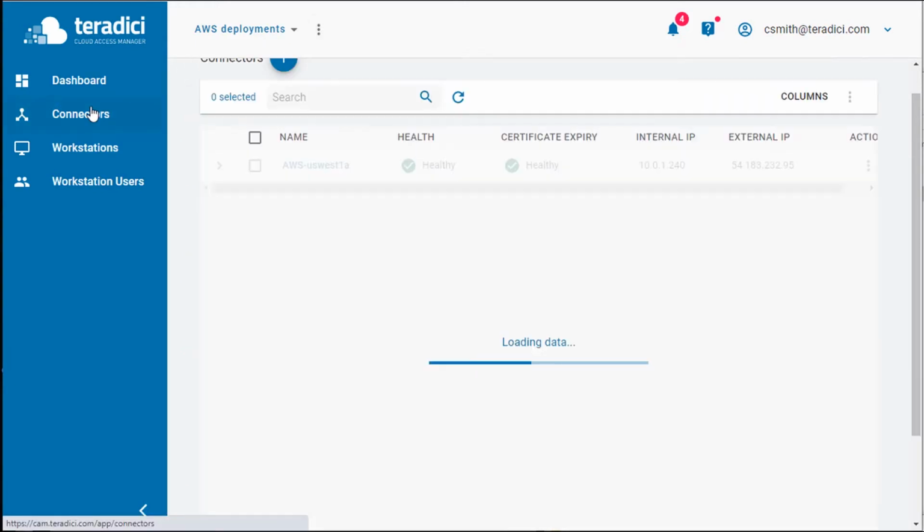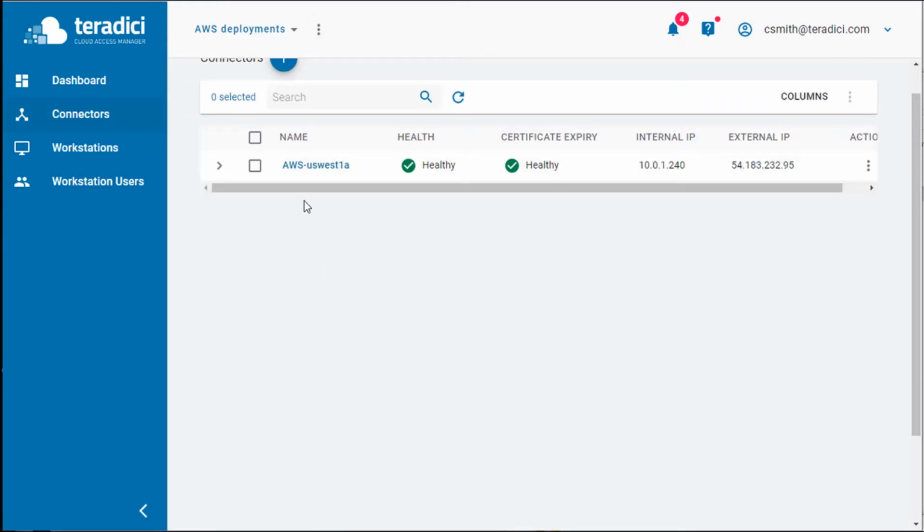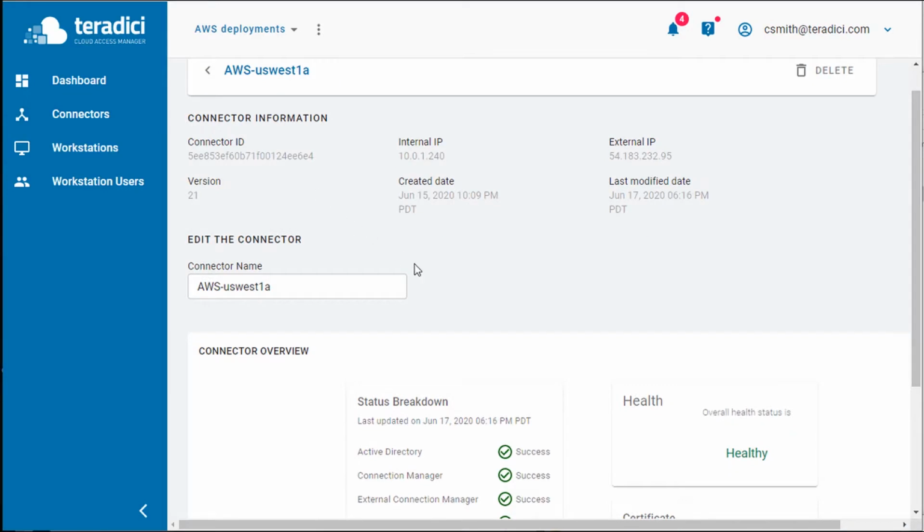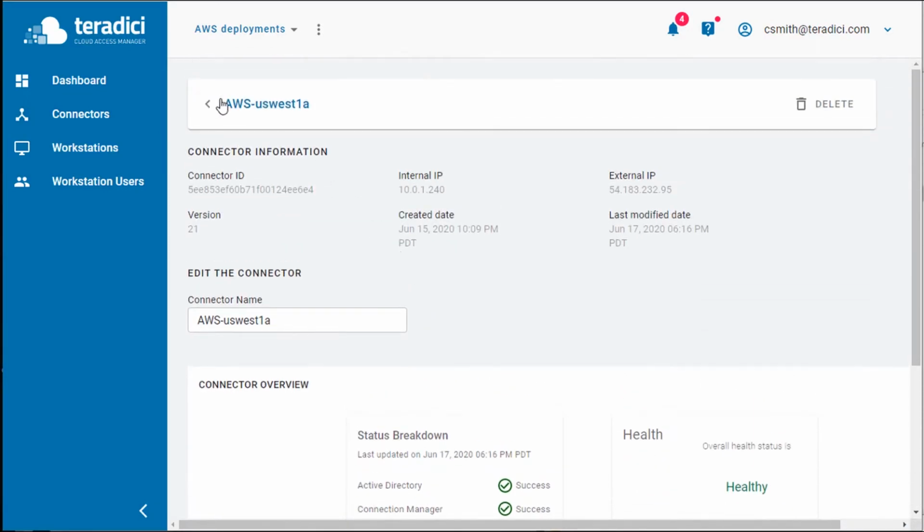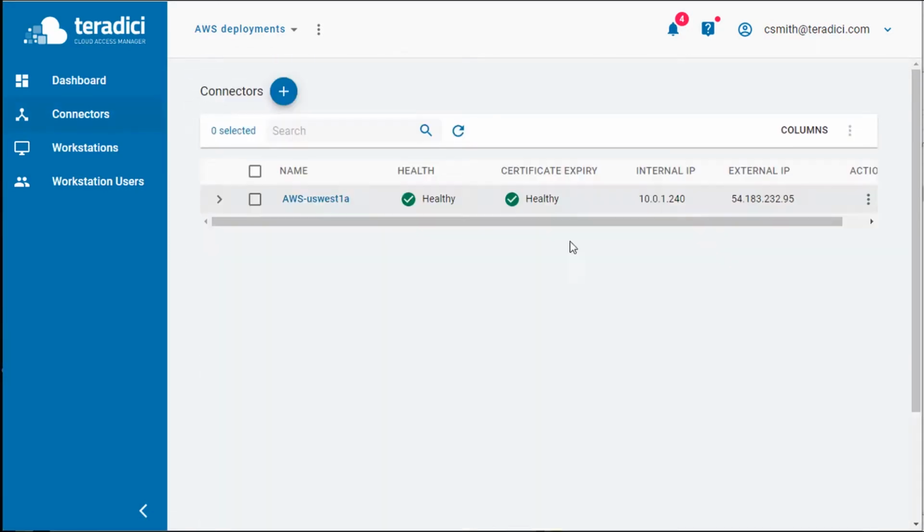Finally, we have a Cloud Access Connector in US West 1A. We can view its health and internal and external IP addresses. Remember that external IP, we'll need it later on. Now let's move to the Workstation tab.